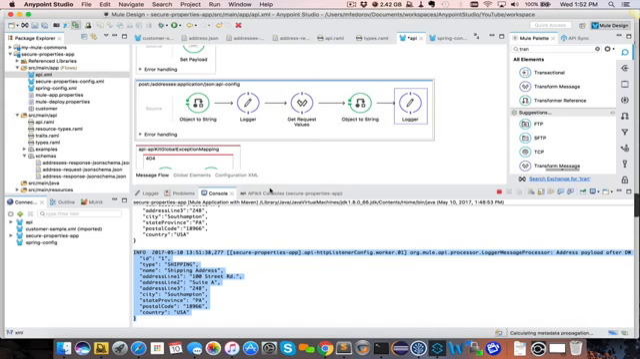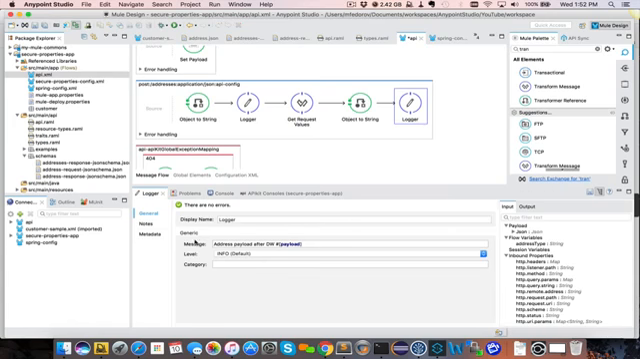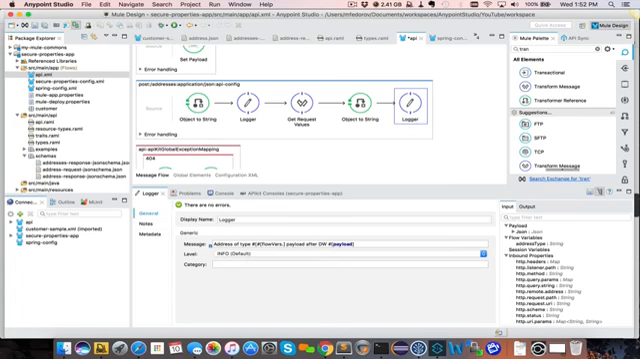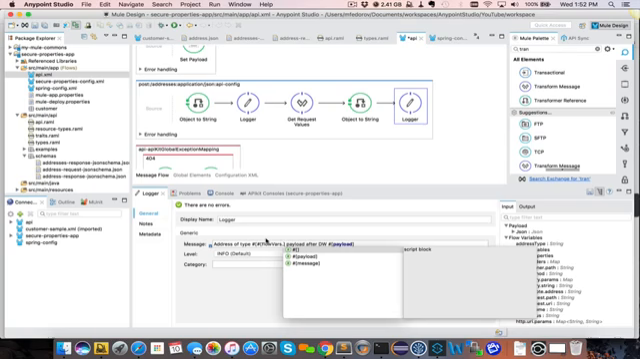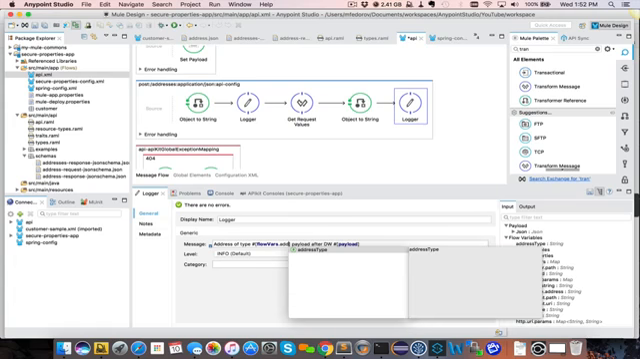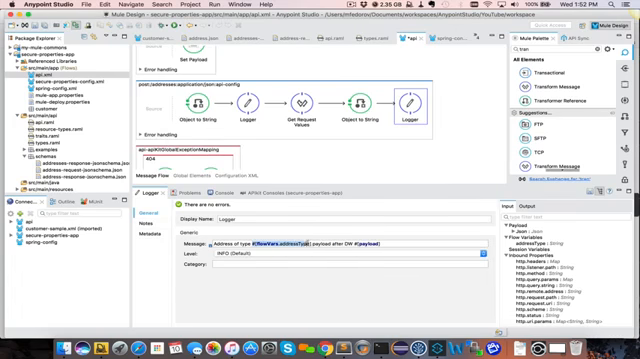So to demonstrate the use of the variable, here you can say address payload after DW is the payload. Before, we can say address of type, and then we can actually make use of that flow variable. We can click Control Space, by the way, and that will bring up all your flow variables. So we want to actually output address type on the logger that's at the very end.